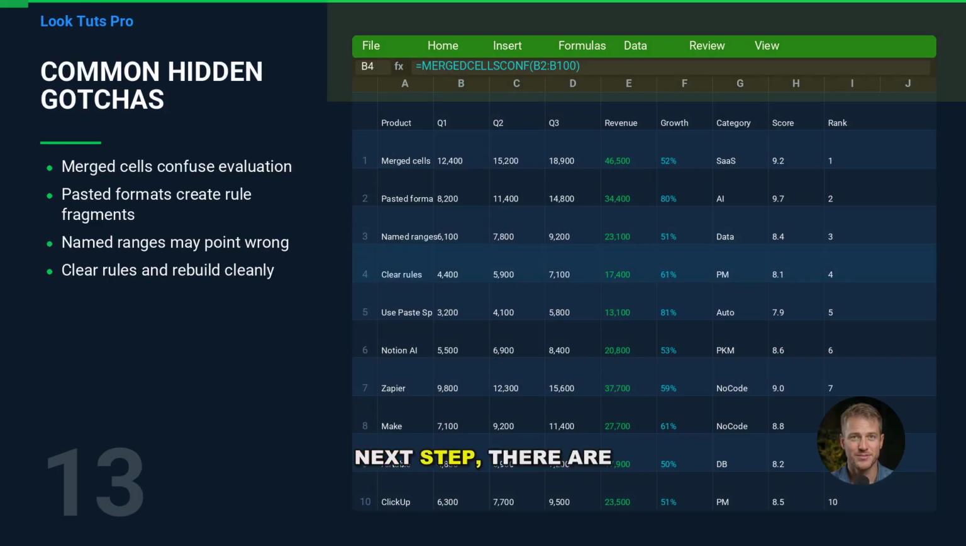Next step. There are also a few gotchas that look like conditional formatting bugs. Merged cells can cause strange behavior because Excel treats the merged area as one value but multiple addresses. Another is conditional formatting applied to cells that are later converted to values, copied from elsewhere, or pasted with formats, which can carry hidden rule fragments. And if you use named ranges, the name might point to an old range after rows or columns are inserted.